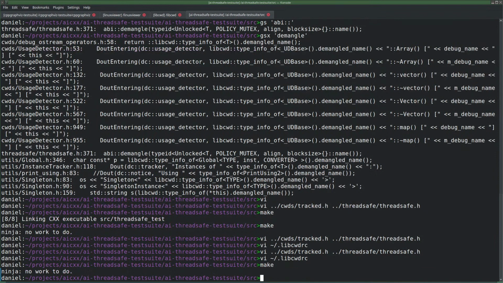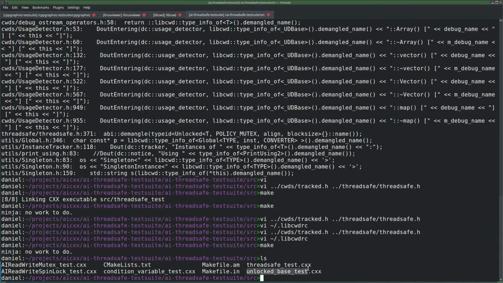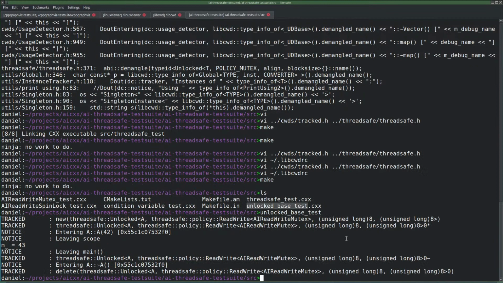Right, so now if I run this, I want to get some tracked output, right, just for unlocked. So that works. It tells me that new is being called for thread safe unlocked, passing A and this policy, and two things, line and block size. And then here we see, I think, the same type. That's the name. The 0 means, well, just a random number to make a difference between one and the other instance. So this is the construction of instance number 0. And then we do stuff, and then here we see the destruction of instance 0.